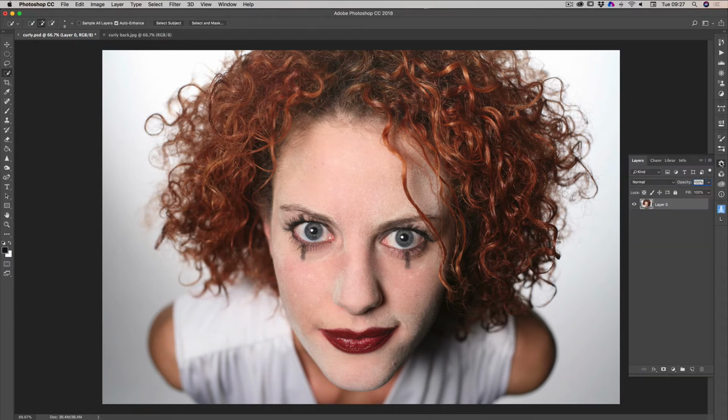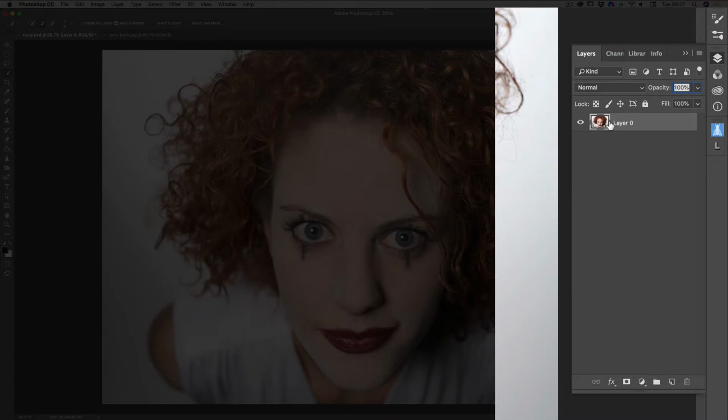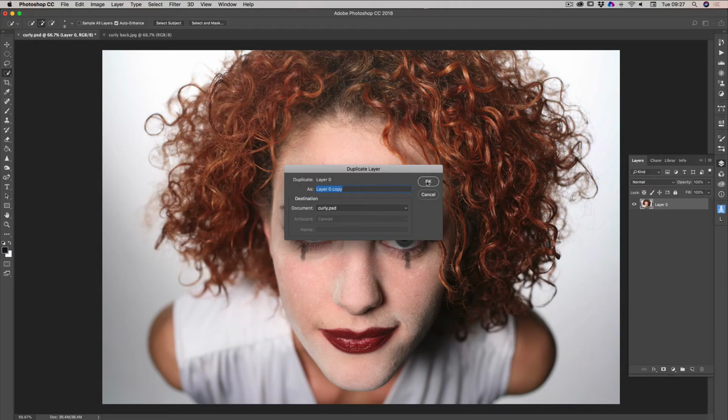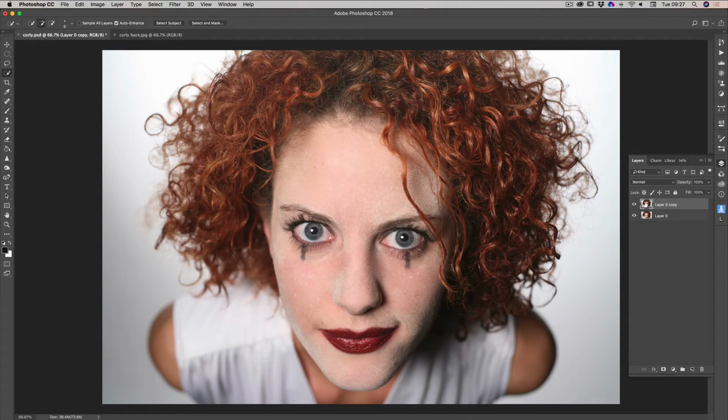Now what I'm going to do first of all is just duplicate this background layer. So when you click on the layers palette, it's always a good idea to protect your original image. So I'm going to right click on this, use the right mouse button and click on duplicate layer. Click on OK, and then we've got two copies, and we're working now on this copy. There'll be lots more copies going on as we progress, but you'll see that.